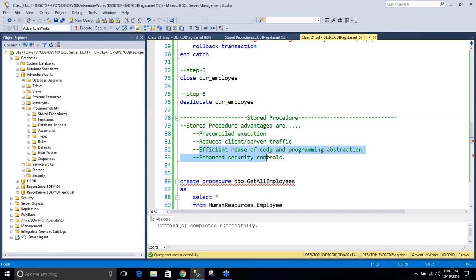All right, so efficient reuse of the code in programming. This is true for any kind of block of code. We talk about the same advantage when we talk about functions, views, code reusability, right? Code reusability is also a main advantage of going for stored procedure. The most important one is precompiled execution plan. What is this precompiled execution plan?